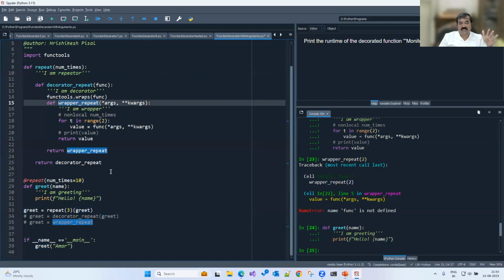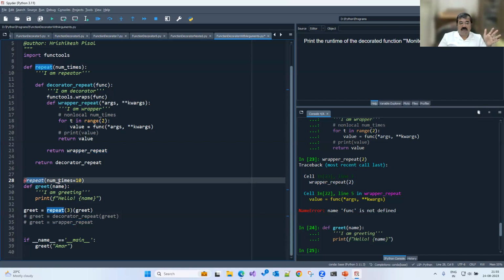So nobody is aware of the existence of wrapper repeat. किसी को मालूम नहीं है wrapper repeat क्या है, मालूम ही नहीं है. So this is how you create a decorator with a parameter. Actually, a decorator with a parameter is not a decorator. It's a function that returns a decorator.